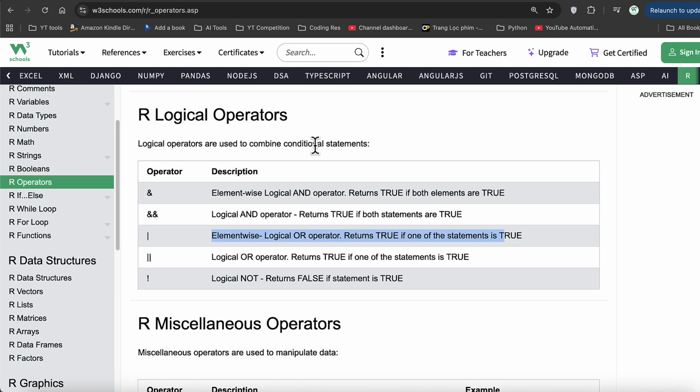So the OR operator needs only one of the expressions to be true, whereas AND has to make sure that all are true, and only then will it return true. So that's the major difference. The double AND operator is a logical AND operator, which returns true if both elements are true, and similarly a logical OR operator returns true if one of the statements is true. The same goes with that, so you can use a single pipe or double pipe as well.